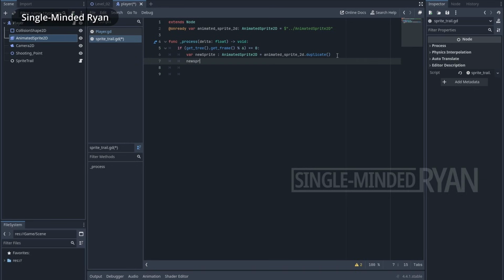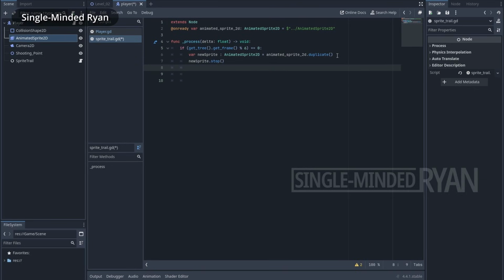Now let's call the stop function on newSprite to freeze it. By the way, I'm sorry for the confusing name, even though this variable is called newSprite, it's actually an animated sprite 2D. And by calling the stop function on it, at the time we duplicate it from the animated sprite 2D of the player, it should be playing the same animation as the player at the same frame. So this is going to freeze it at that frame.